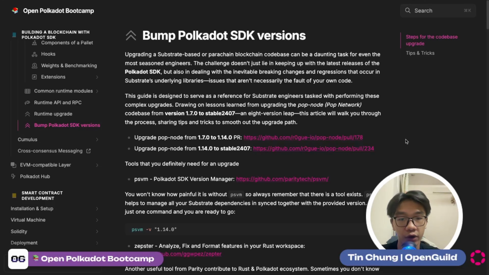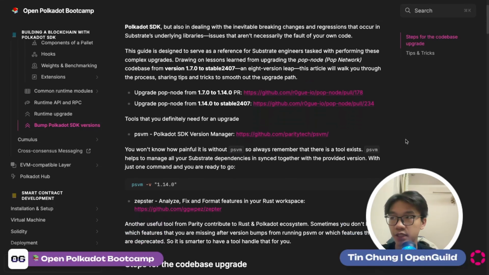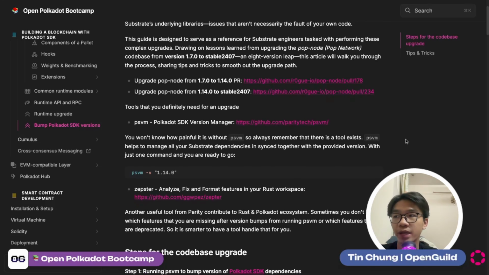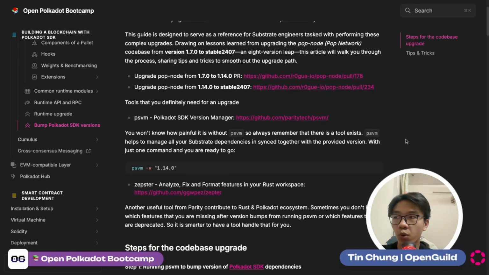Because you rely on the upstream Polkadot SDK code base, it's necessary to keep up with all the changes and also to detect the critical changes to your code base. So this guide is designed to serve as a reference for Substrate engineers tasked with performing this complex upgrade. It draws on the lessons learned from upgrading the Pop node, from my professional Substrate work on the Pop Network code base, from version 1.7 to stable 2407.